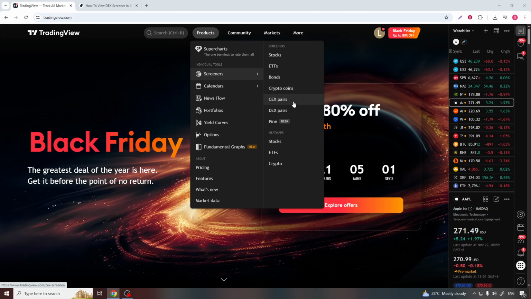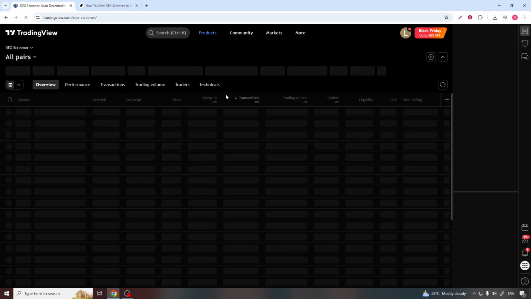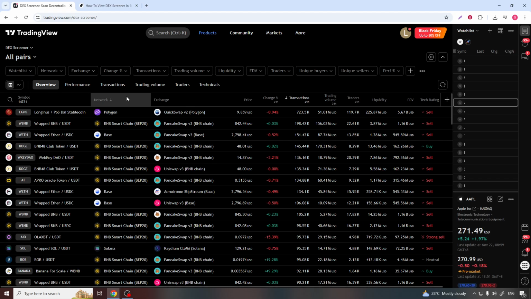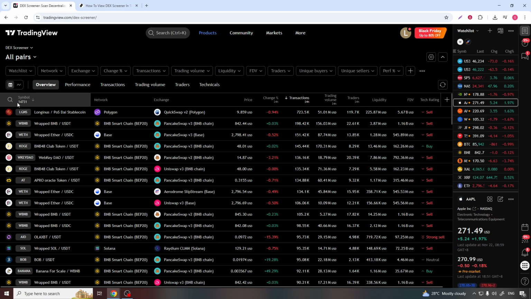When the Screener page loads, you'll typically see options like Stock Screener, Crypto Screener, or Forex Screener, depending on what type of assets you're looking at. What you want to do here is look specifically for the option labeled DEX Screener. Take a moment to scan the available screeners. It may be in a list, a drop-down, or a tab, depending on how TradingView is currently laid out.